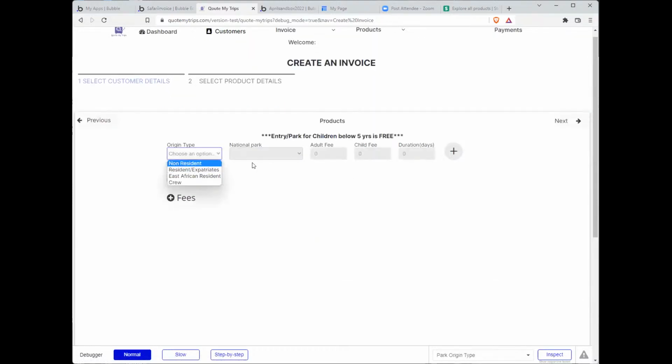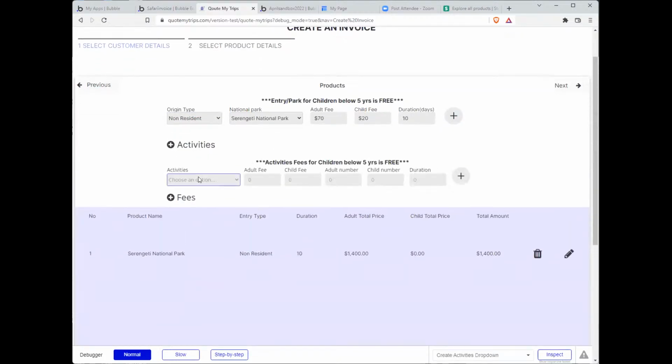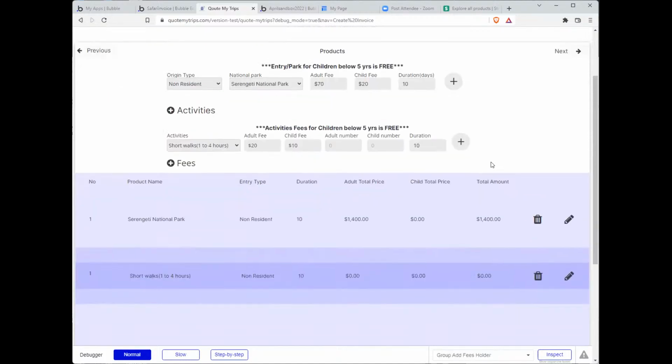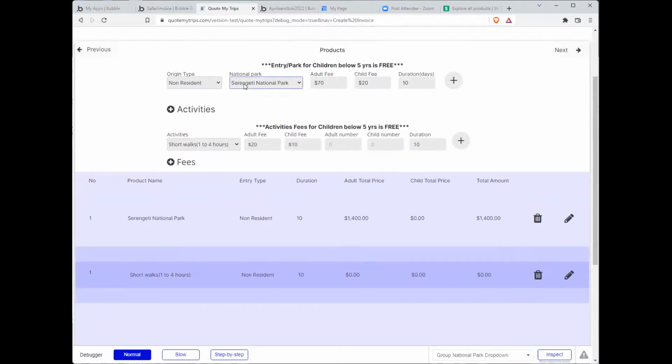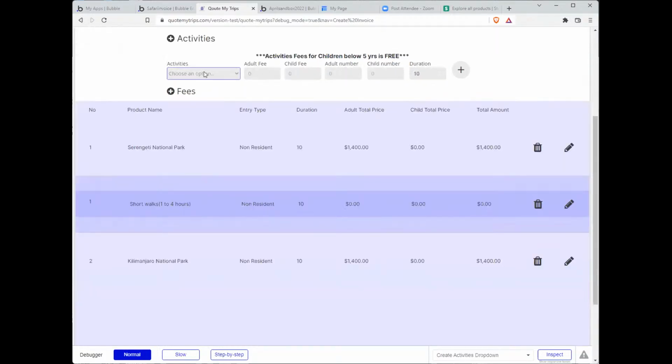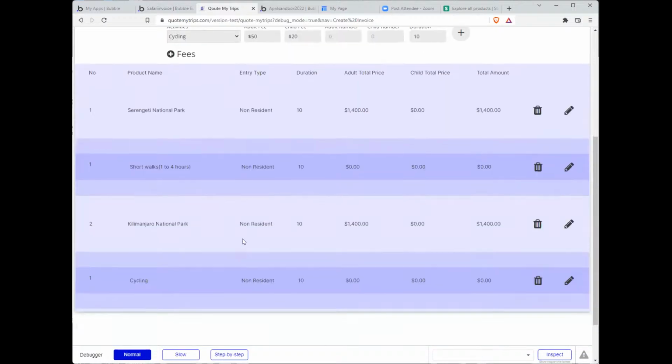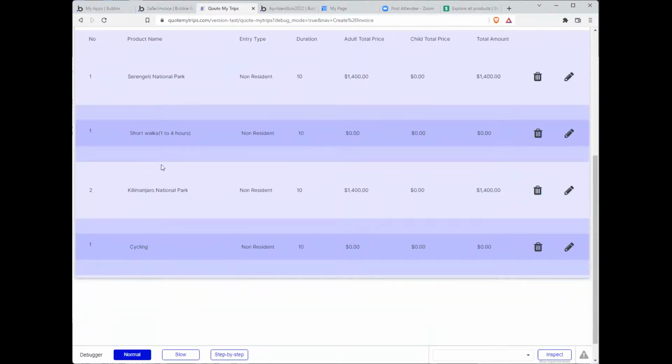Okay, so non-resident Serengeti, we'll say 10 days here, add that, and then add an activity of short walk for 10 days here. Cool. All right. Now we're going to go to Kilimanjaro. We are going to click that. We are going to say a new activity of cycling for 10 days here. And now, as the way that we want it, it looks pretty good.